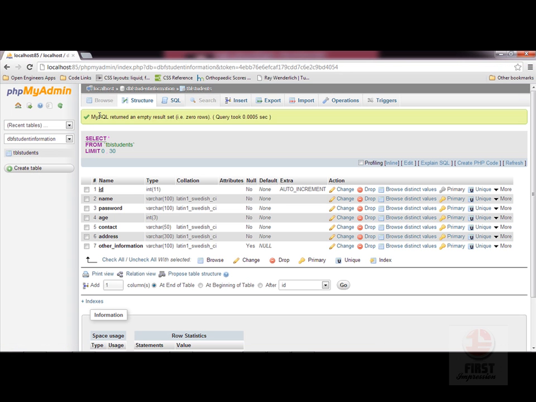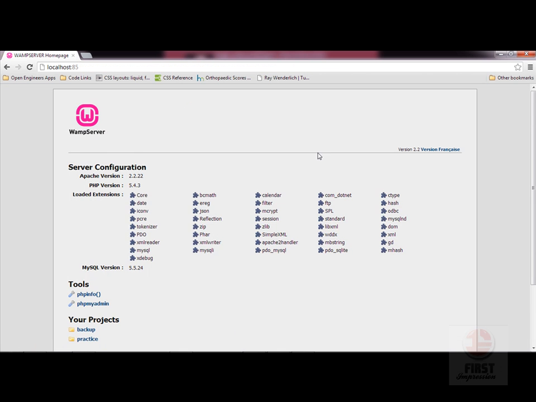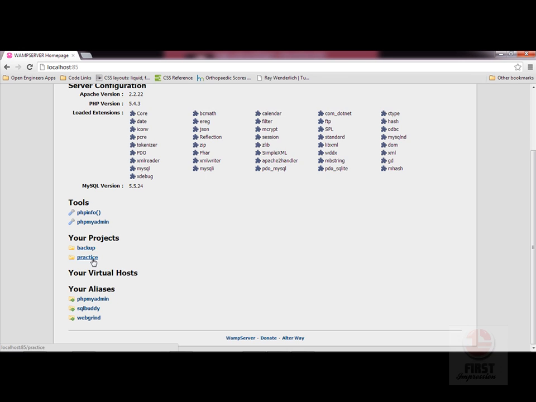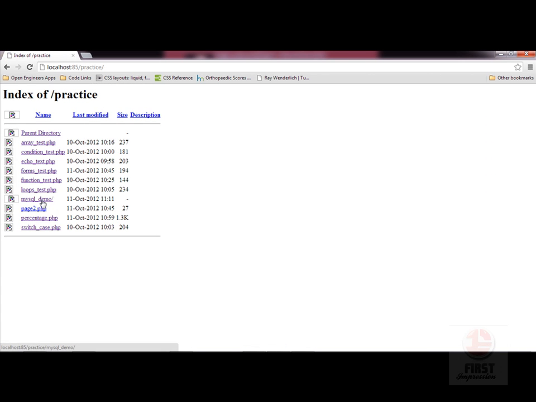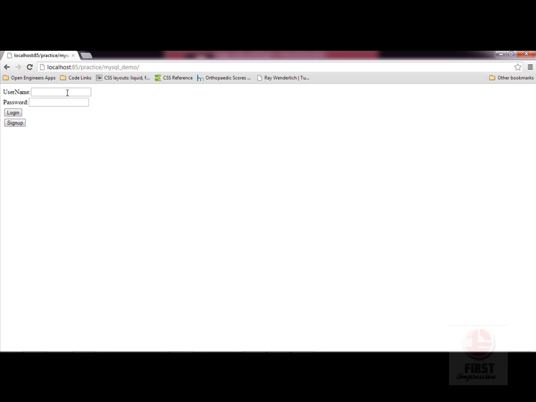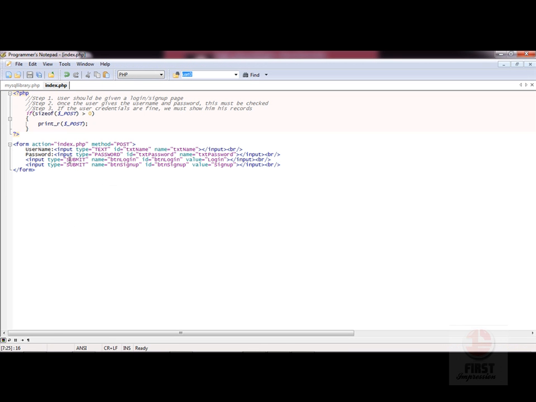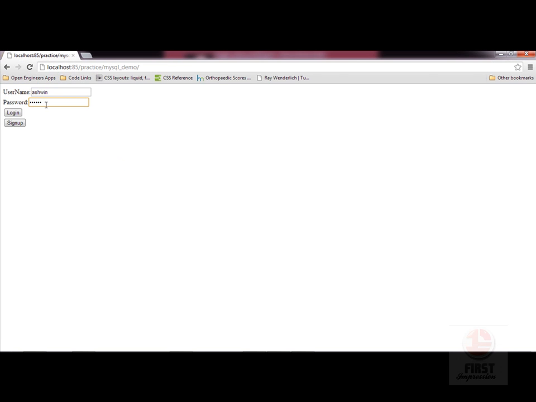Let's come to our MySQL demo in the browser. I go to localhost and go to practice. Like this, we have MySQL demo. As you can see, we have the username and password. I'll give the username as Ashwin and some password. As you can see, the password is in masked characters. This is because we have kept the type of this as password. If you would have kept it as text, then you would have got the password as text as well.